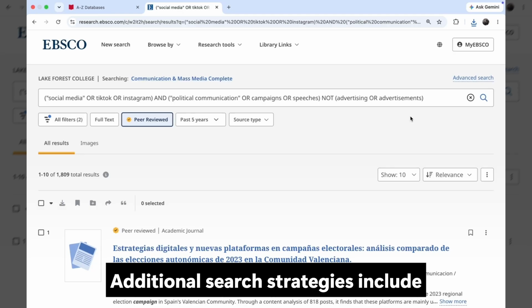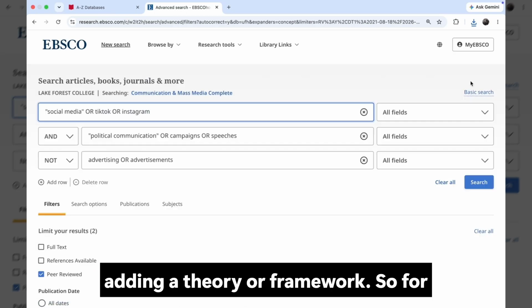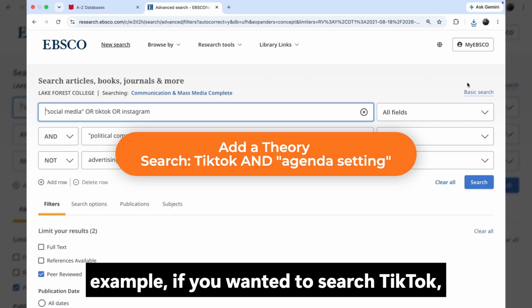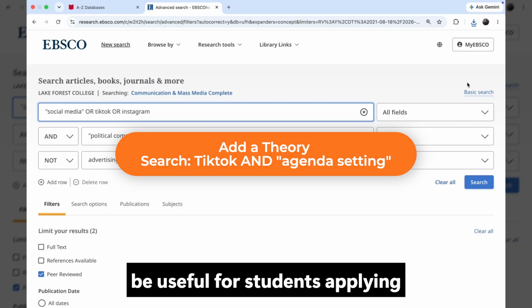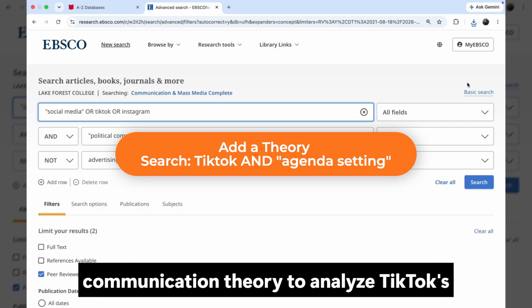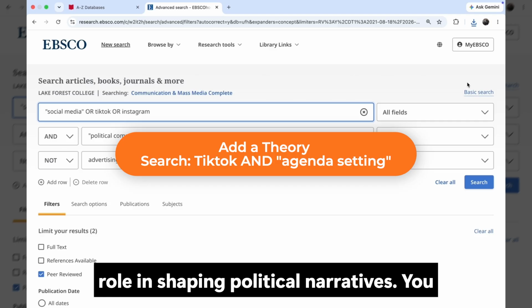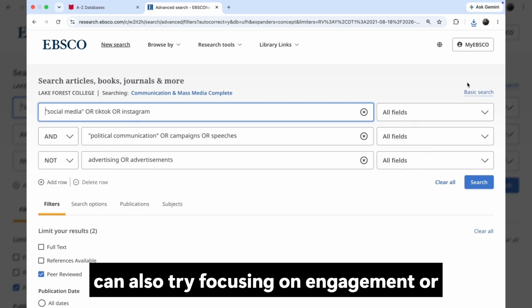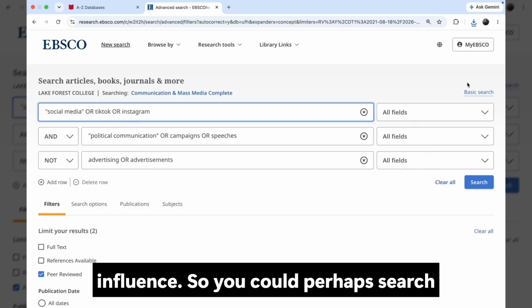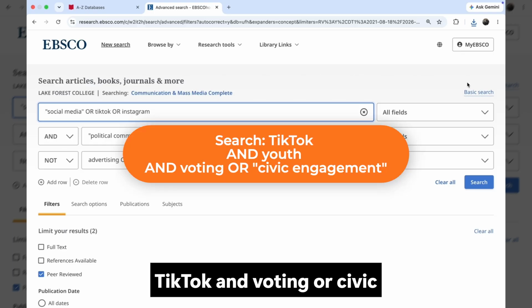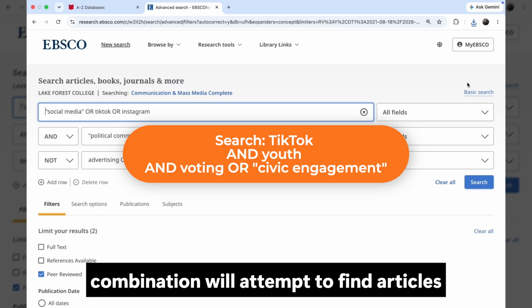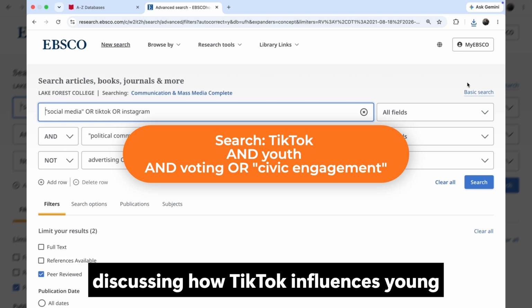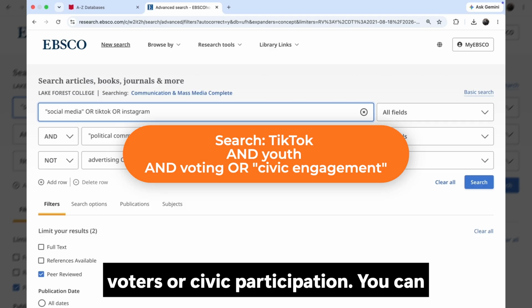Additional search strategies include adding a theory or a framework. So, for example, if you wanted to search TikTok, you could add agenda setting. This might be useful for students applying communication theory to analyze TikTok's role in shaping political narratives. You can also try focusing on engagement or influence. So, you could perhaps search TikTok AND voting OR civic engagement OR youth. This search combination will attempt to find articles discussing how TikTok influences young voters or civic participation.